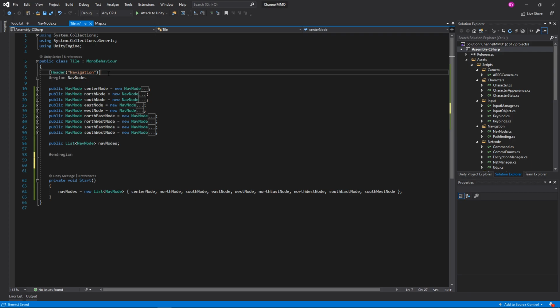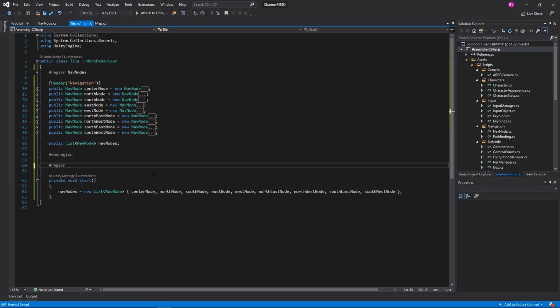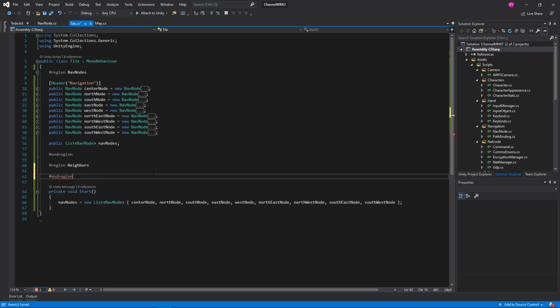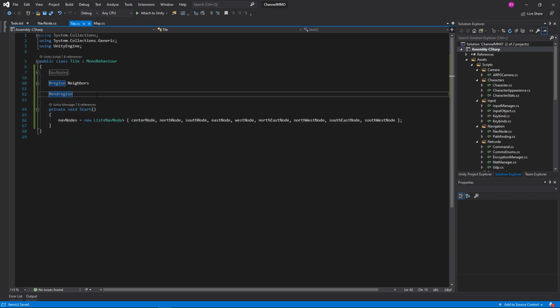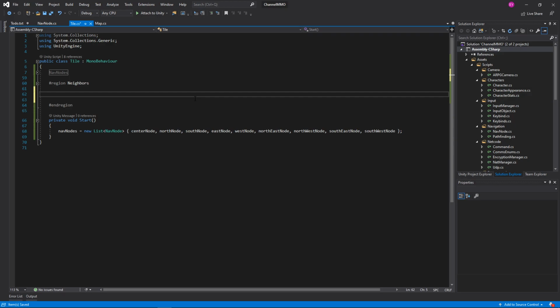So I'm actually going to move this header here to be down here. There we go. That's a little more clean. And we're going to make ourselves a new region, and we're going to call this neighbors. We'll end that region for now. We are currently done with the nav nodes region, so we can minimize that. Keep that relatively clean looking.